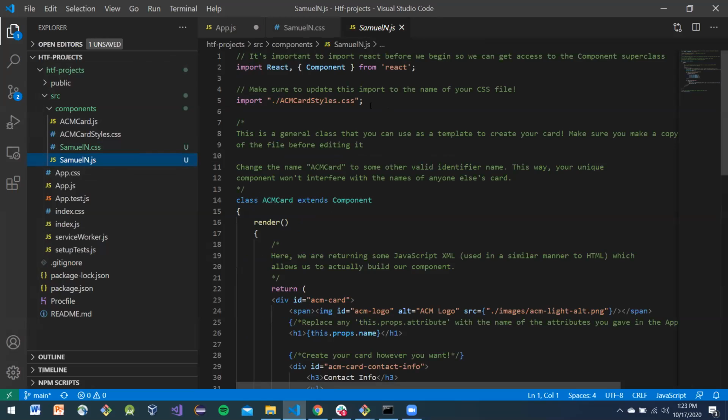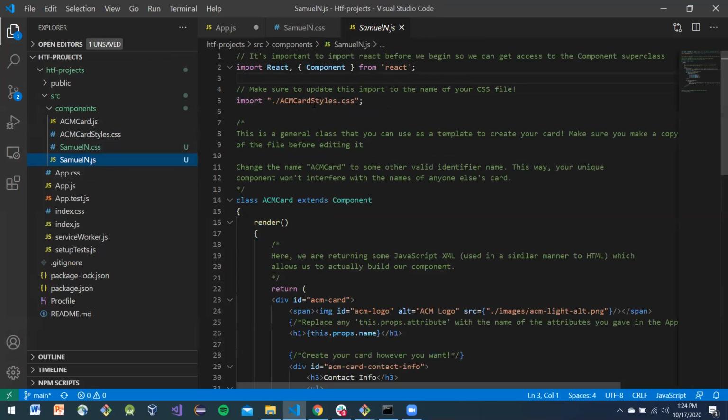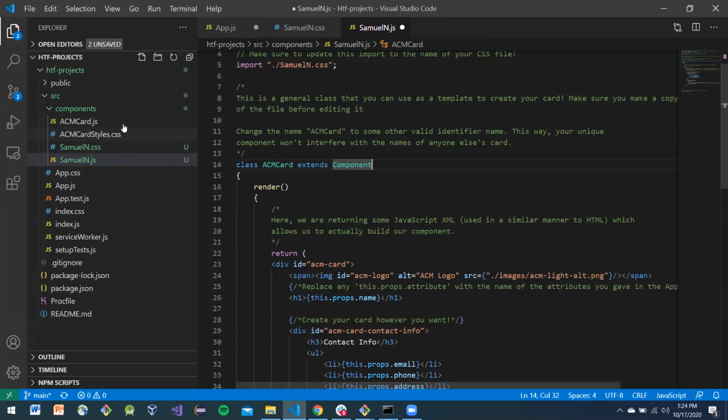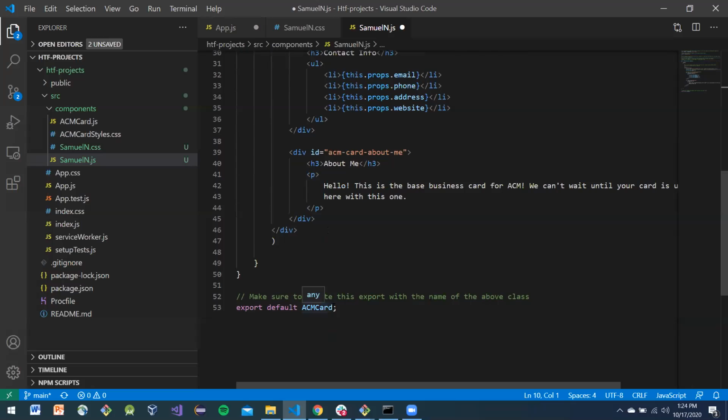So it's important to note that you have to import the correct CSS. So this one is actually importing the ACM card styles.css, but this isn't going to be our card. So we want to change this to the name of our CSS file. So in this case, my CSS file is Samuel N. And then I also want to change the class name because there already exists a class called ACM card. So I'll also just change that to my first name, last initial. And make sure you also change the export at the bottom.